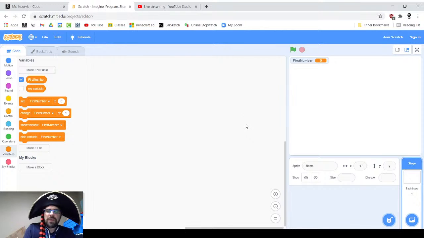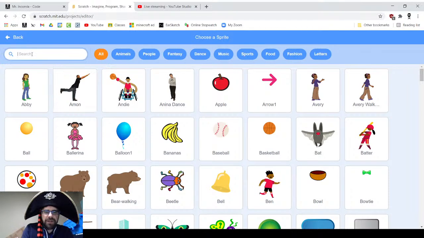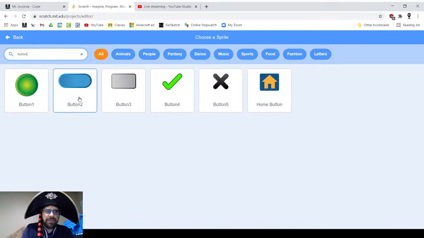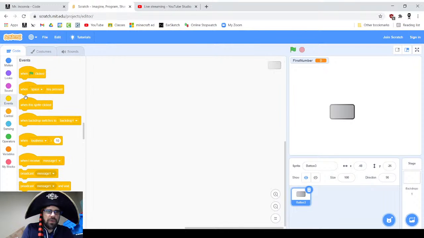Okay. So now what we want to be able to do is let's make a button. So let's add a sprite. And let's see if we have button. We have button. Okay, so let's grab this square button. And we're going to just leave that here. And when this button is clicked, like a calculator, you push the button, right? So let's just have this button be 1 for right now.